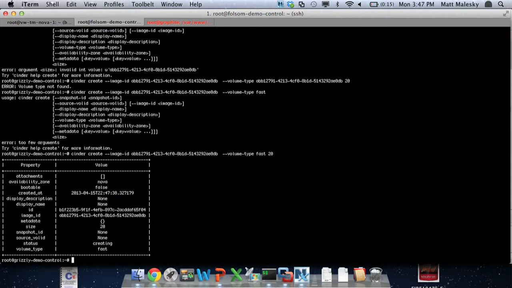So if you have a Linux box with a good keyboard, it's a lot easier. It works a lot better. I've been sabotaged by Apple. Cinder list. I should have given it a name, but that's okay.